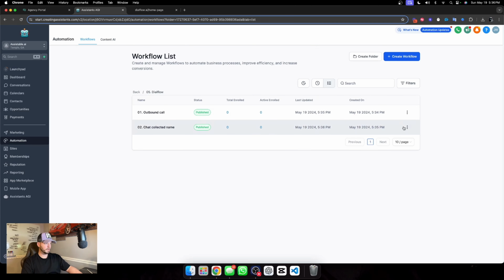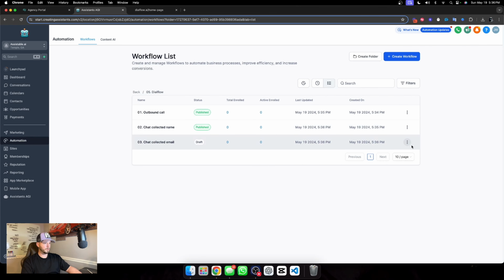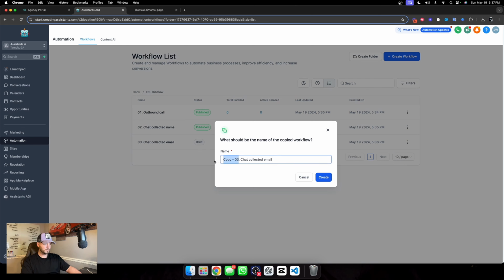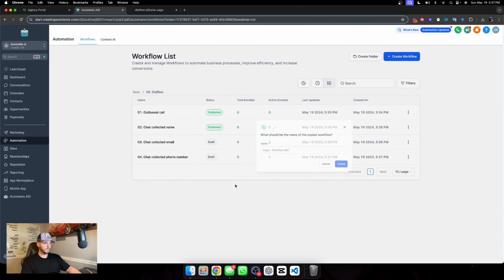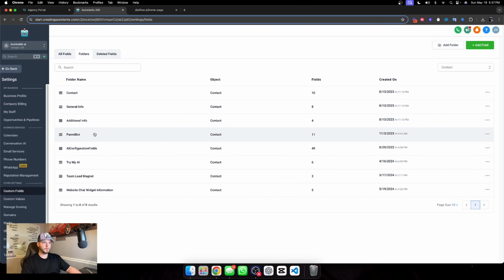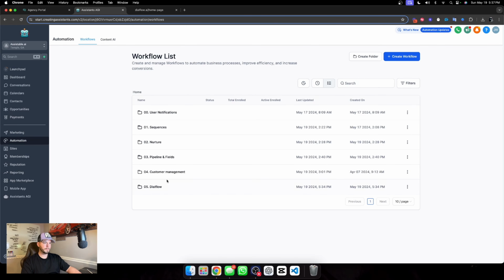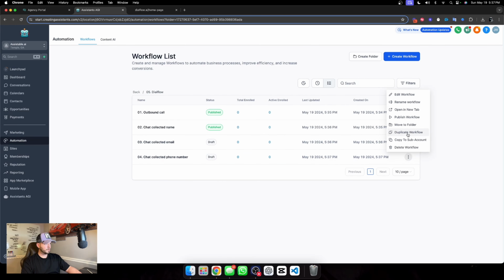And we need to do that with email. I'm going to duplicate this and just say 03 chat collected email. We need to do that with the phone number too. Chat collected phone number. And there was some other information that we needed. Let me go back here, just to jog my memory. Revenue and industry. So we'll do the same thing. We'll just say revenue.